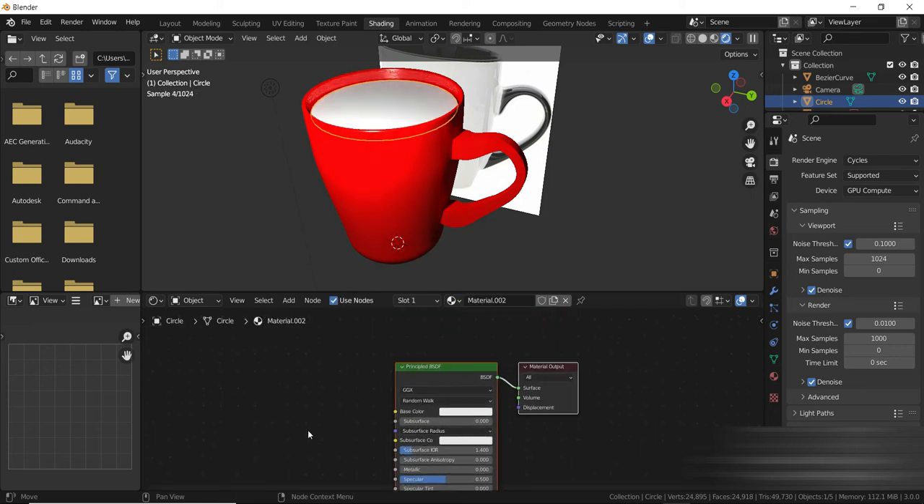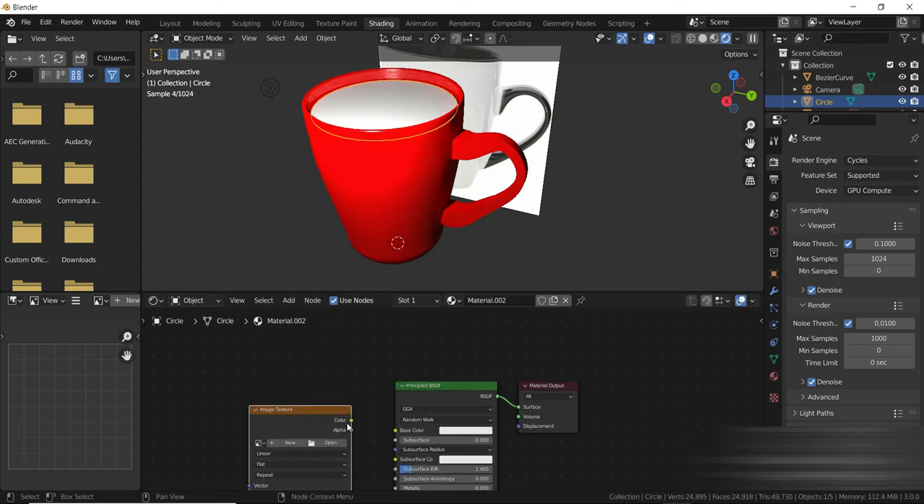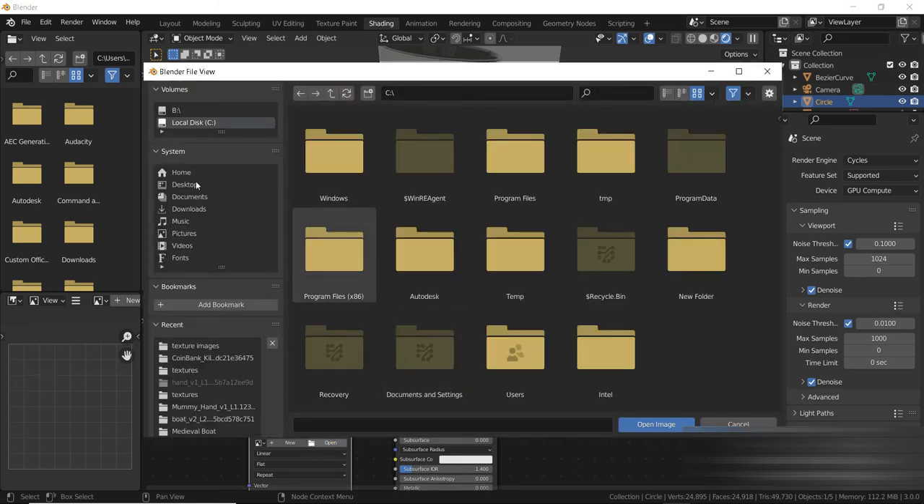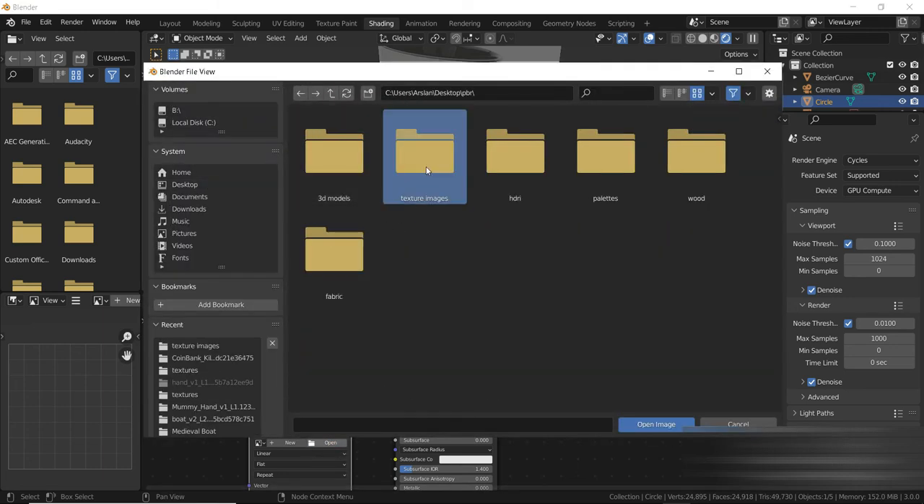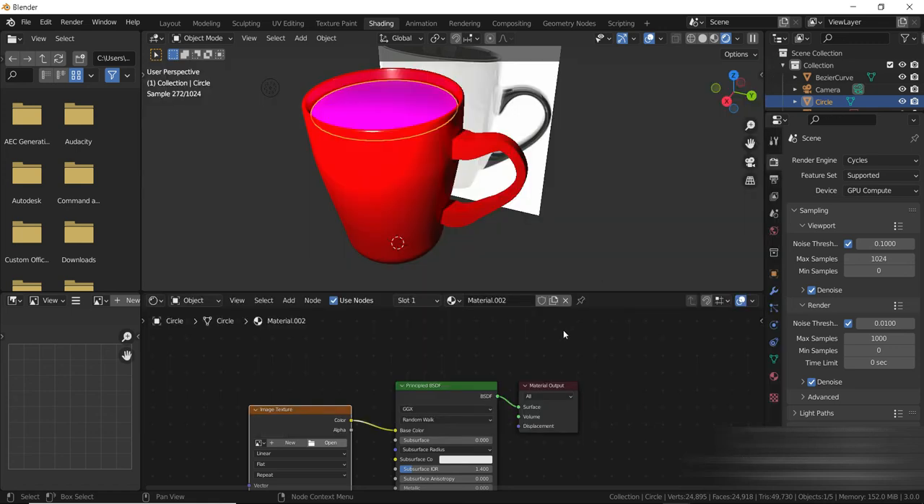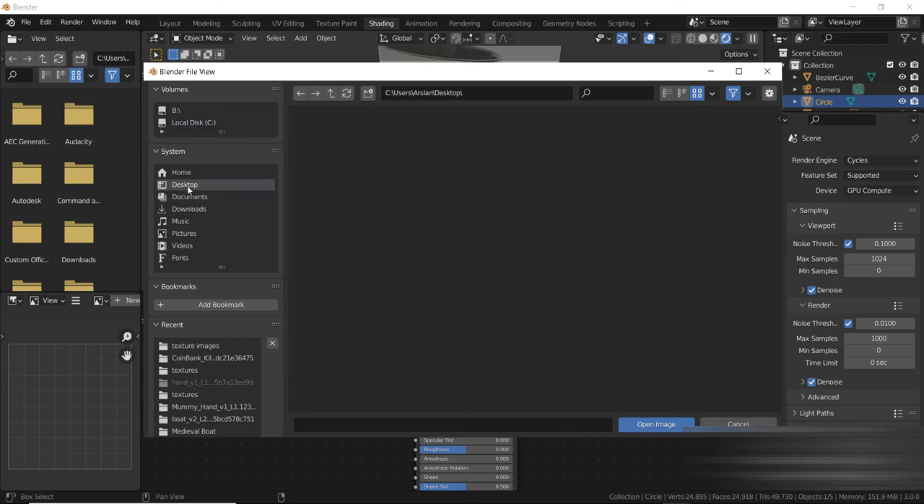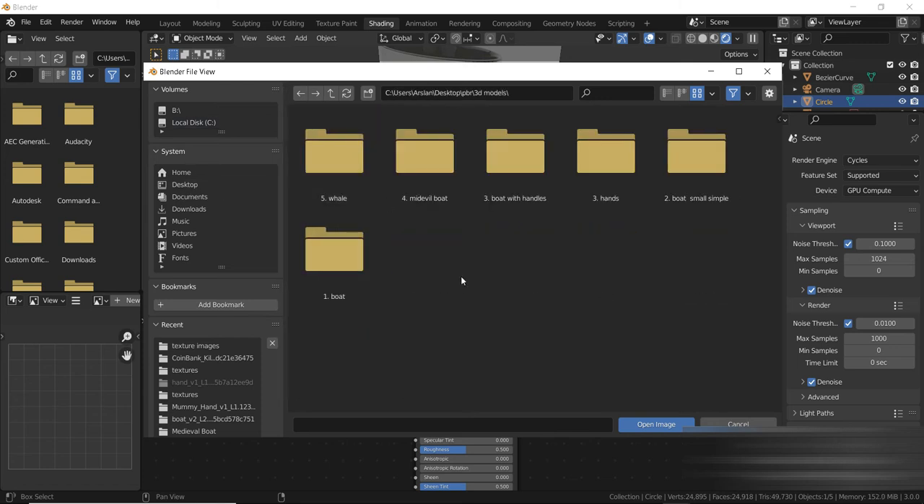Let's add a new material. Let's press shift A, and image texture. Let's connect that, and open. Let's go to desktop, PBR, texture materials, and let's bring this in. Alright, let's do the same steps again. PBR.